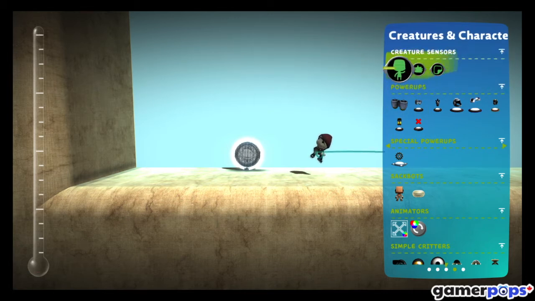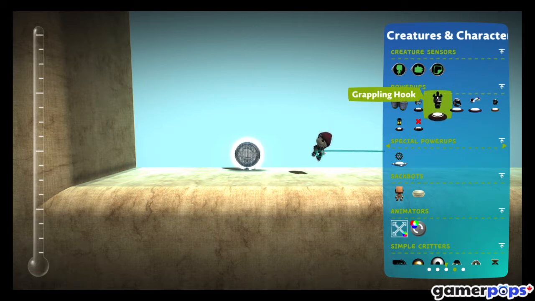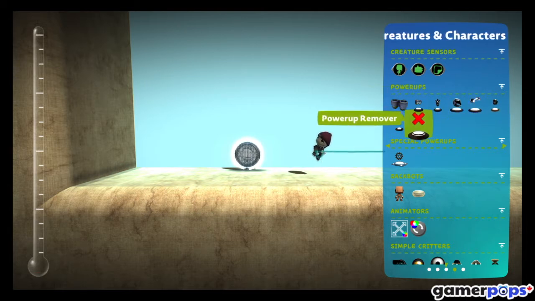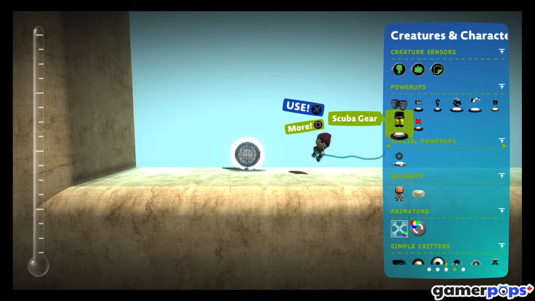What else we got here? We got creature sensors. So it senses a player, a sticker, or something else. The grappling hook there. He wasn't in the game, but you can use the grappling hook if you want, and also the number of various things that Sackboy uses in the campaign.